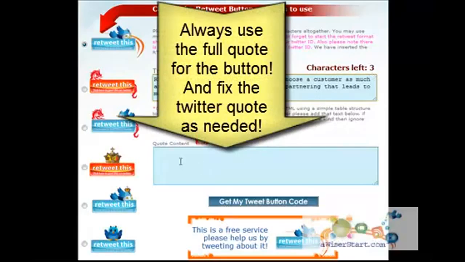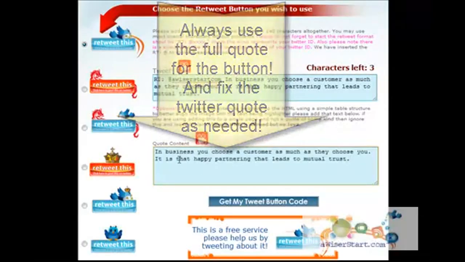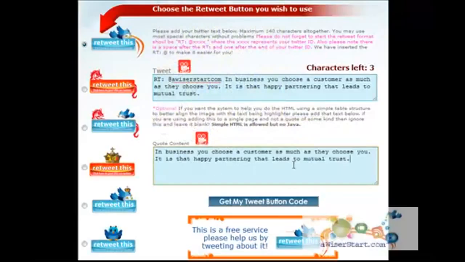However, before I do that, I'm going to insert the full quote here, because that's what I want people to get inspired to quote. Now we're going to have to fix this so that it becomes short enough, because I still have to add the URL. And if possible, leave some room for them to put a small little quote of their own, so that they can retweet it with a little bit of extra wisdom from themselves.